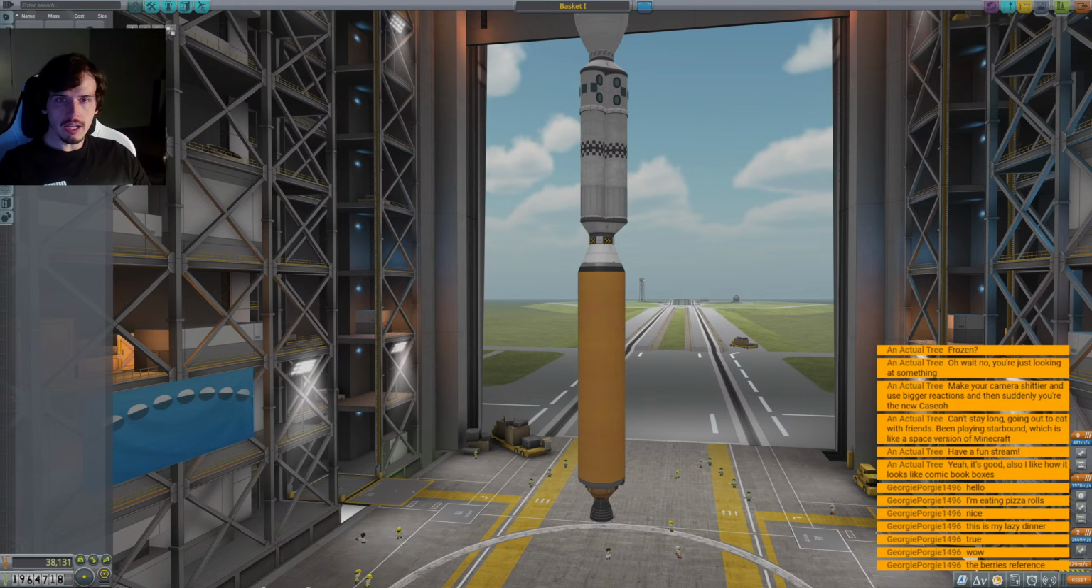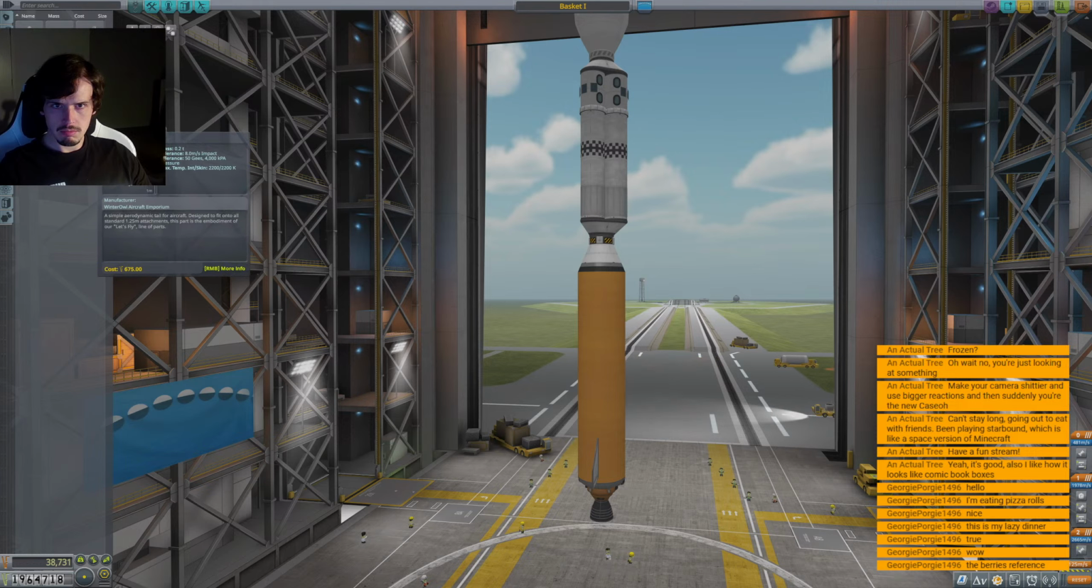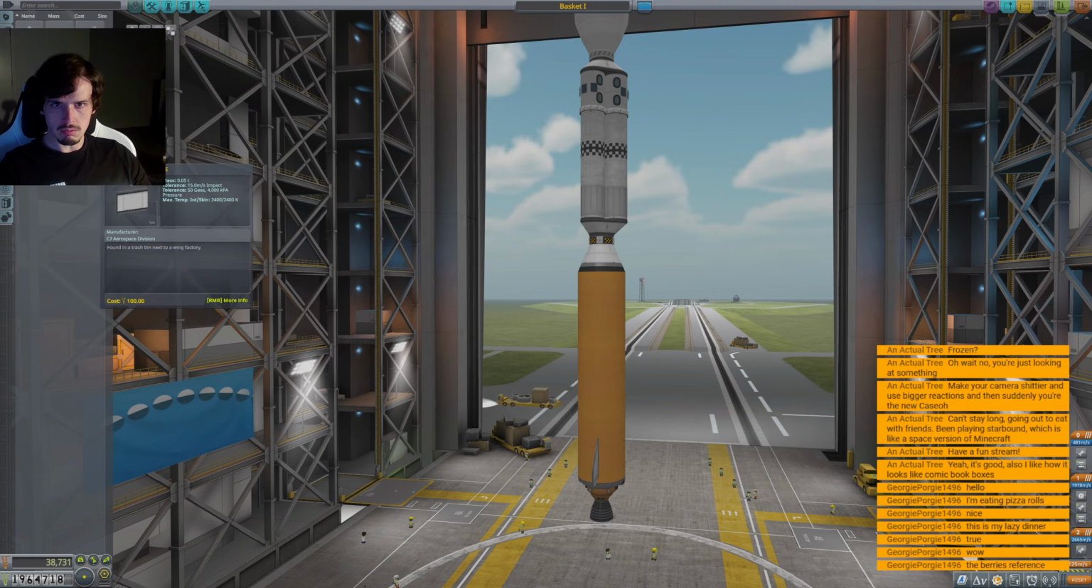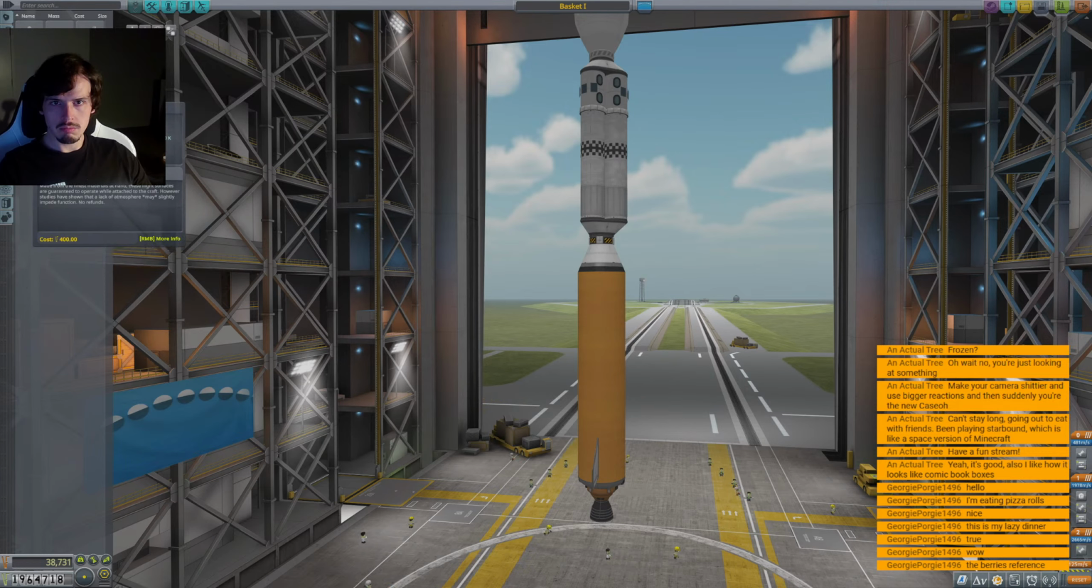Finally, I need fins. No, like big. No, not those. Like big. I said big. Not that big. I have a structural wing type B. Oh. Alright, that's cool.